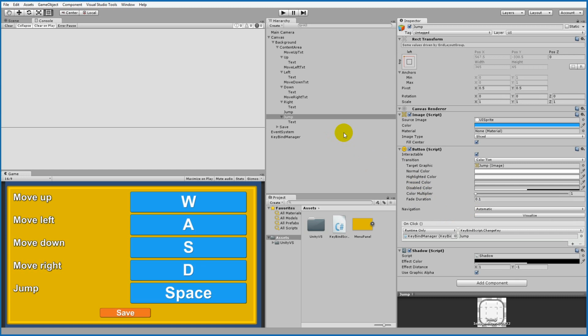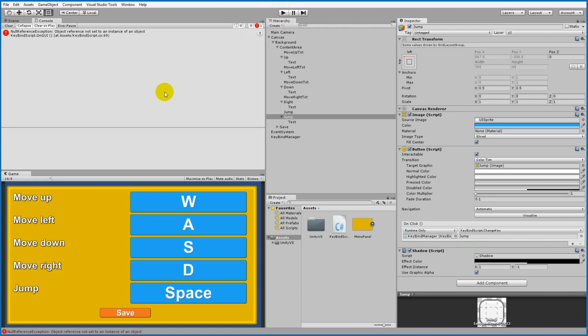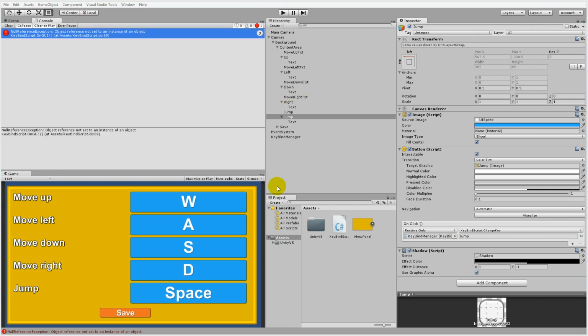So now they have all been assigned. If we run the game now, and you click on the W first and click any button, then we get a reference exception. Let's see what's wrong. Object reference not set to an instance of an object. Let's figure out why it does that. And I think I know why.